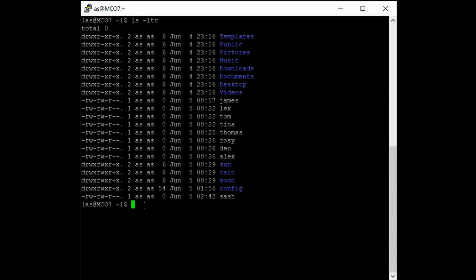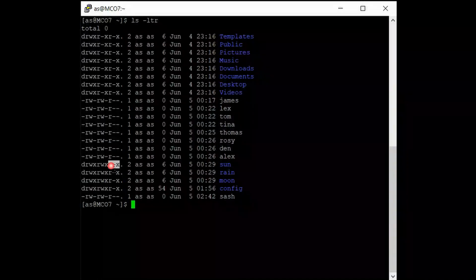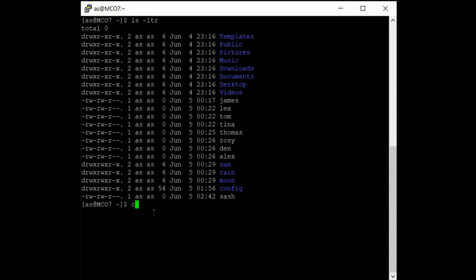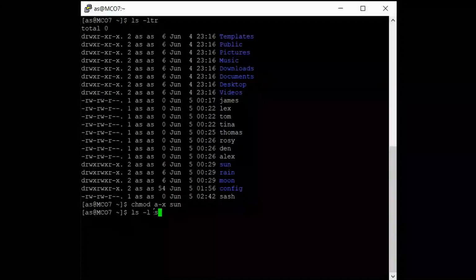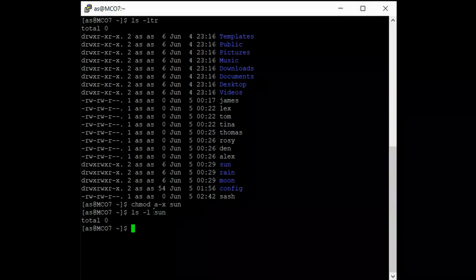Let's try. So what we'll do, say we'll take up this directory sun. Okay, we have executable for user, then group, and also for others, right? So what we'll do, we'll remove the permission for that. Say chmod, then all minus x, then which directory, sun. Enter. Then ls minus l, sun, then do cd space sun.